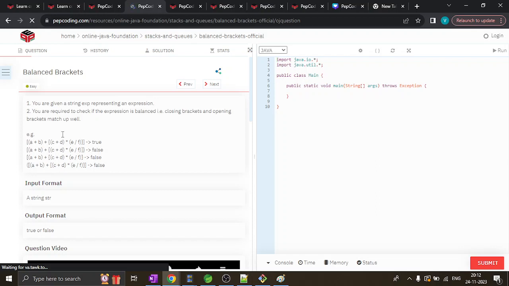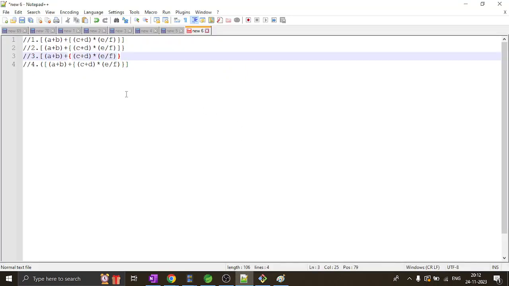So if we see here, you are given a string representing an expression. You are required to check if the expression is valid or not. So I have copied all these into my notepad and let's try to analyze.